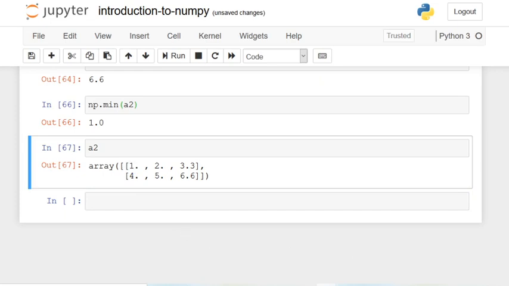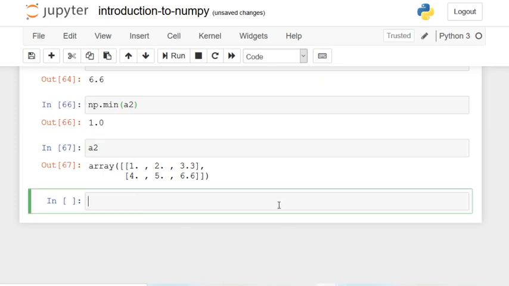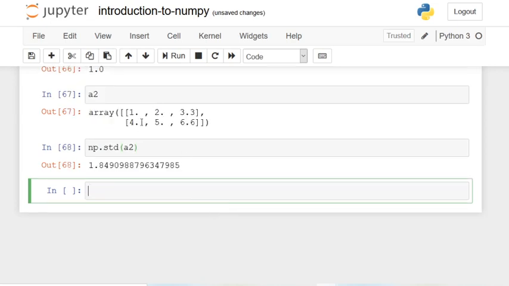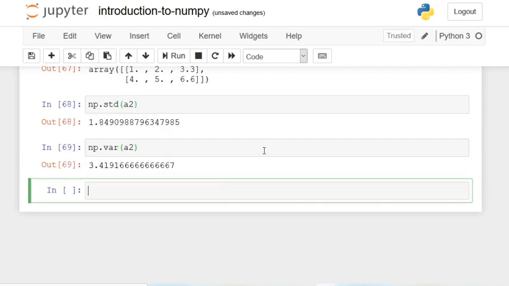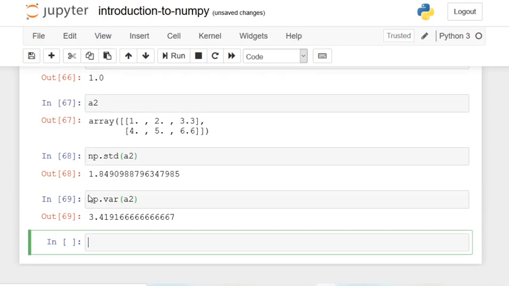Okay, so you can also find the standard deviation. So np.std, and you can pass in A2. Okay, so once you've done that, that's the standard deviation. There's also the variance. So np.var, pass in A2. Okay, so you may be thinking, what the hell are variance and standard deviation?